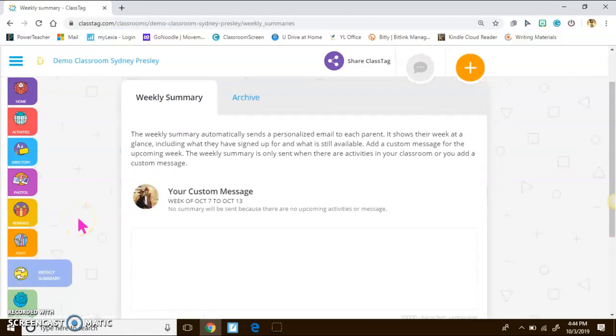The weekly summary. This is where you can set up the summary to automatically send emails to parents, and it shows how the week went and pictures and stuff like that.